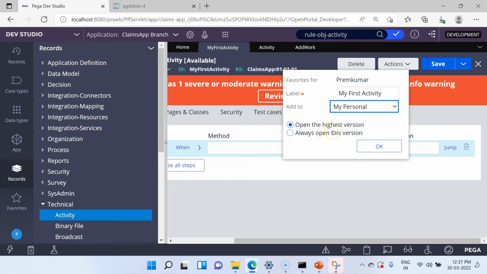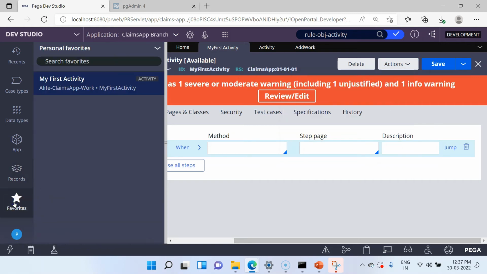So as you see, you can do a change for any activity rule into higher version, higher rule set versions. Currently it is in 01-01-01, but when you want to do further changes to this activity, then you can increment the patch version to 01-01-02, and always the higher version gets picked up. So it's better you use this option so that you always open the highest version of this rule. Now if you go to favorites, you see the favorite under here.